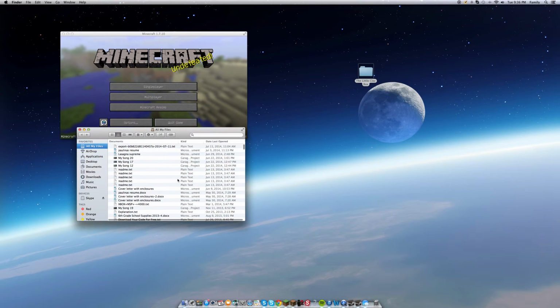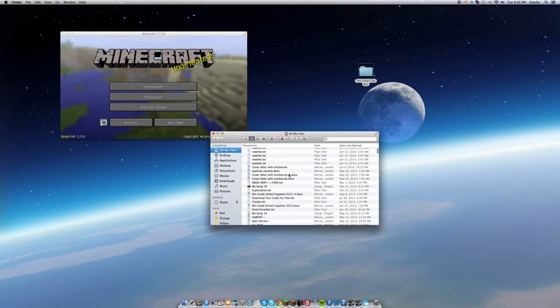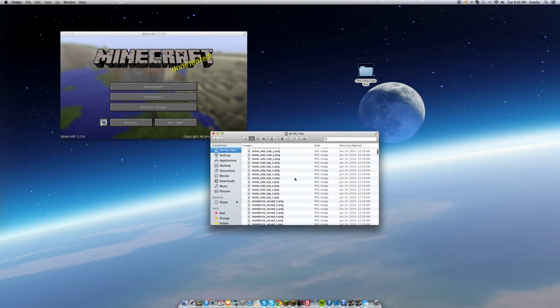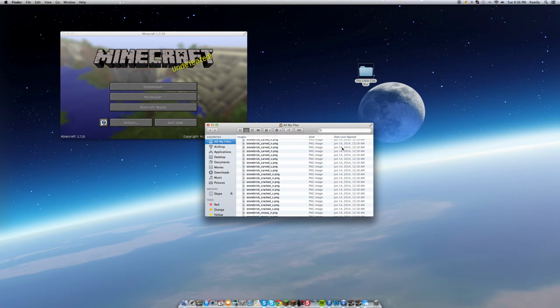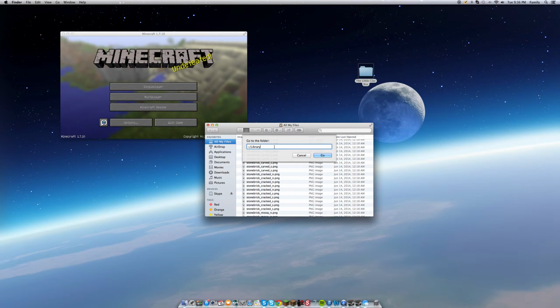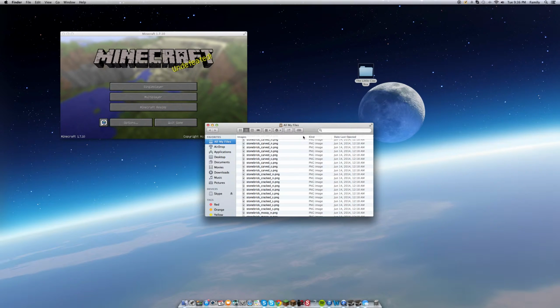Should be in your hotbar, but anyway, you want to find your library, and the way to find this is Shift Command G, and you just want to type what I have in here, which is the little squiggly line slash library. And if you didn't catch that earlier, that is Shift Command G. Now, once you get this in your library, you want to press go.